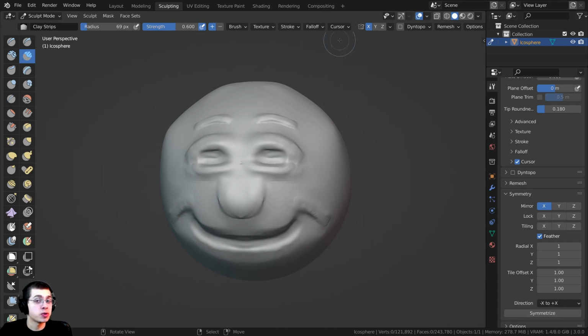Alright, so that is it. That is how you turn on the mirror option and also how to symmetrize your sculpts.